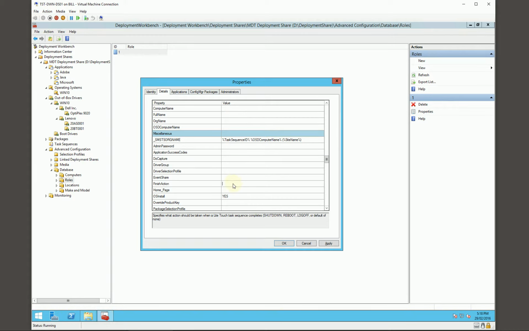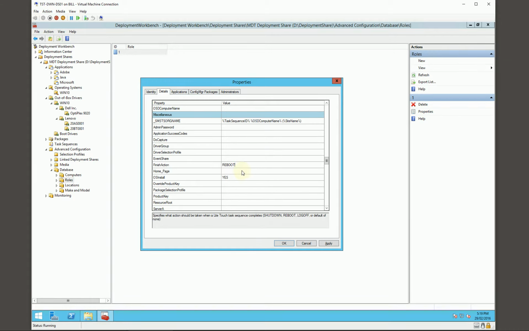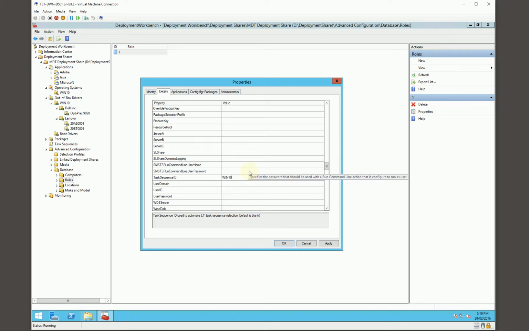I want to set a finish action of reboot. So when it's finished the deployment, it'll reboot. It'll go back to the login prompt when it's ready to use. We don't have to touch it or click any buttons to let it know it's finished. In this particular environment, we're just going to be deploying Windows 10 to everything, so we'll add the task sequence ID Windows 10 to the global settings.